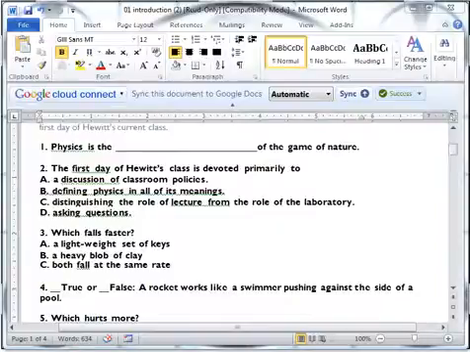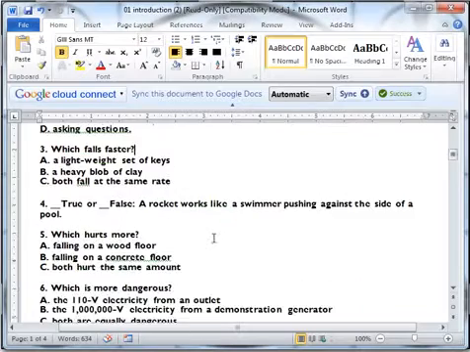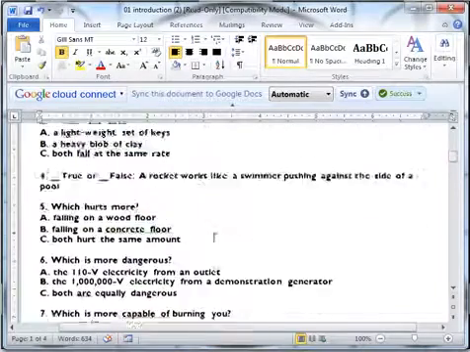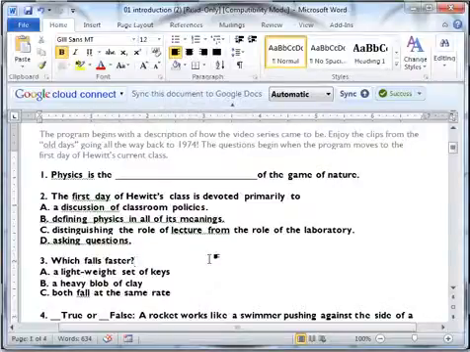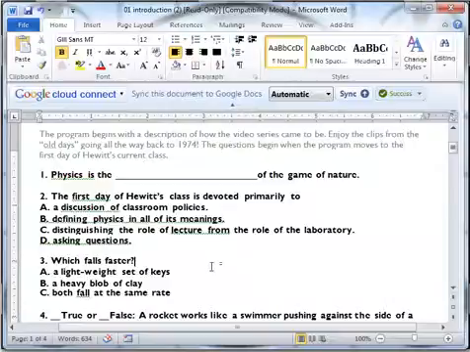For example, here we have a document with several kinds of questions. We've got multiple choice, true and false. Now, wouldn't it be great if we were able to take these and put them into a file format that Moodle can interpret? And there is. It's called a Moodle XML file.